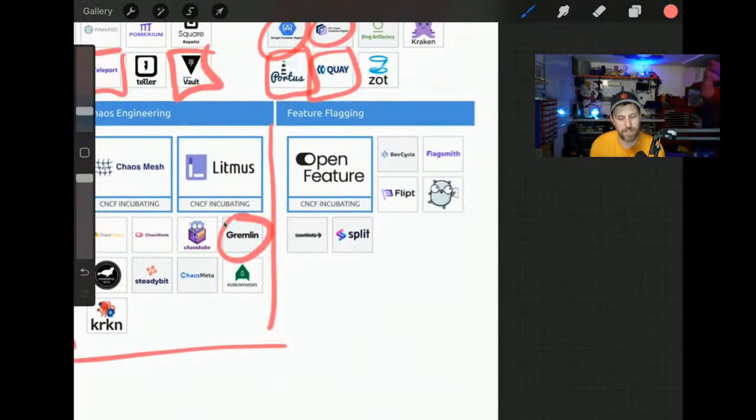And feature flagging. And this is like, how do we roll different versions of our application? Again, why is this down here in, wait a minute, hold on.